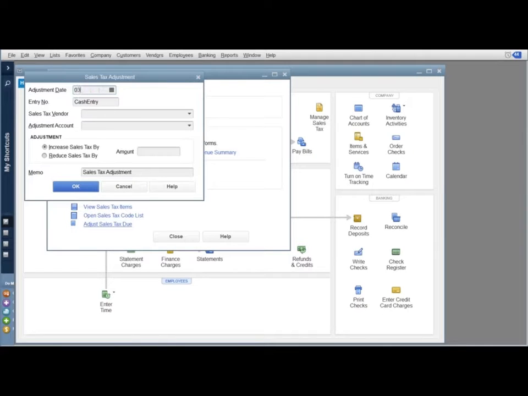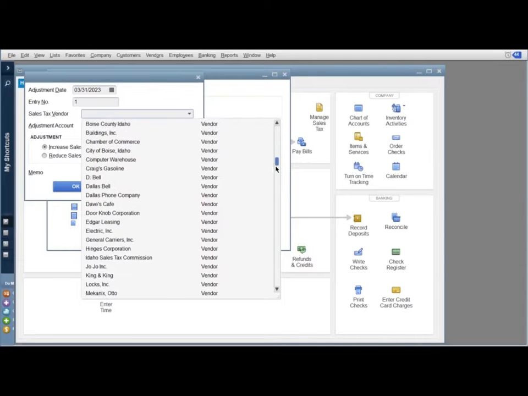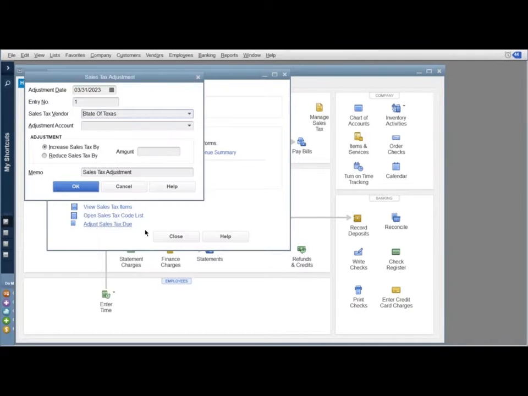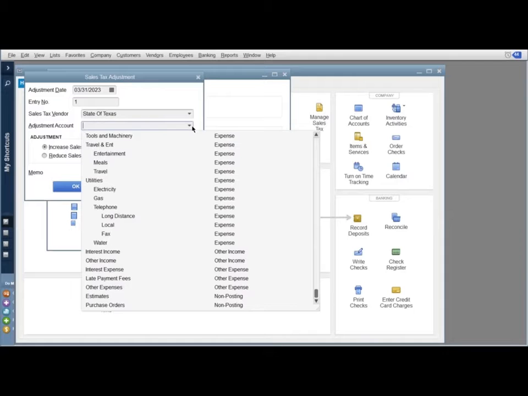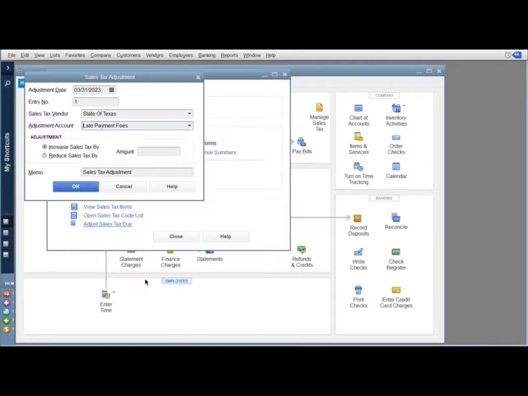The date of the adjustment is March 31st. The entry number is 1. Click the Sales Tax Vendor drop-down arrow and select the state of Texas. Click the Adjustment Account drop-down arrow and select Late Payment Fee. When entering an early payment discount, use an Other Income account. Below Adjustment, specify whether you want to increase sales tax or reduce sales tax. Choose the first option to increase the sales taxes due. The amount of the late fee is $25. Click OK to record the adjustment.